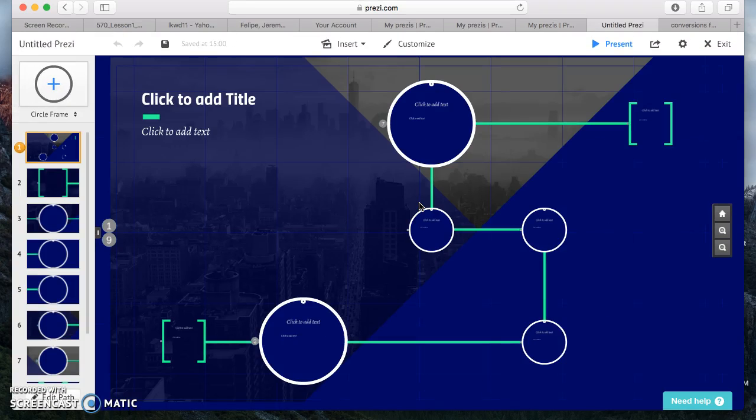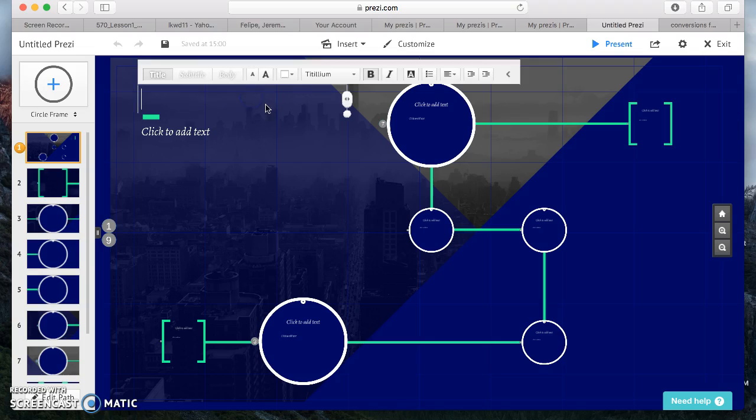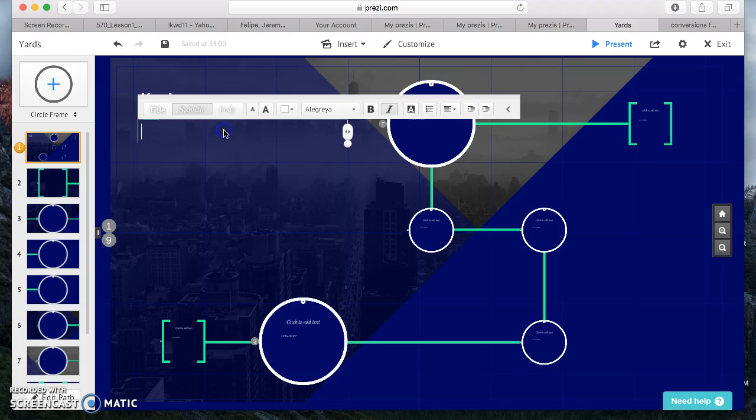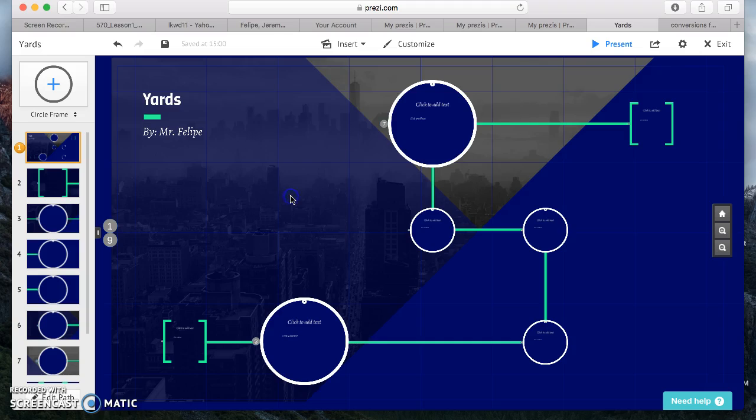So when you guys get to this point, you can add a title of your unit of measure. So in this case, I'm going to do yards. You could click the title and tell me who it is by. By Mr. Felipe. And that could be it for your cover page.